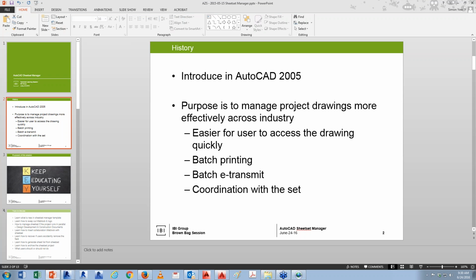In the history, it was first introduced by Autodesk in 2005. The purpose is to manage the drawings more effectively and make it easier for the user to access the drawings. You have a Sheetset Manager icon, which a lot of people use, and you just double-click on it to access all the drawings. It also has benefits in batch printing, e-transmit, and coordinating with the set.